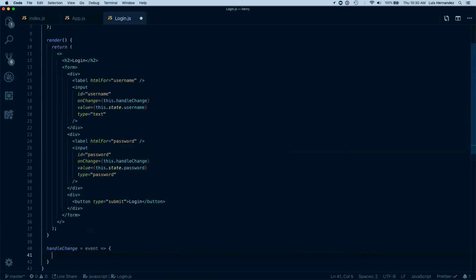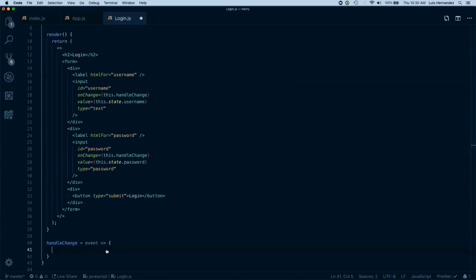Okay, so we can start with capturing, say, the username. So you want event.target.value to be replaced in the state. Okay, so let's steal a sample from the React documentation and do some destructuring here. Say const. I'm going to grab from the event.target. Let's grab the ID and the value.